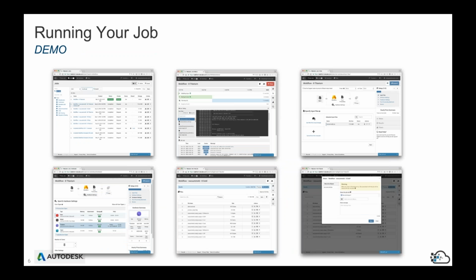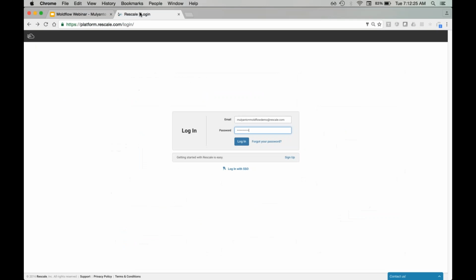And with that, I will go over a quick demo of how to use Rescale with Moldflow. And like Mika mentioned, we have multiple platforms in different locations around the world. Right now, I'm on the login page for our global platform here in the US. It's at platform.rescale.com.